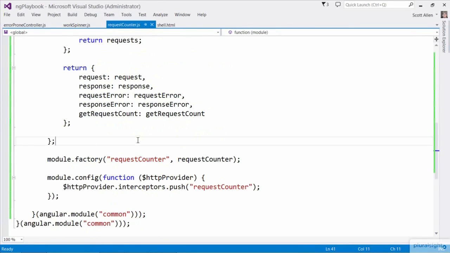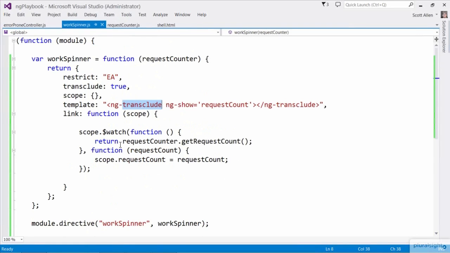Now, since this interceptor is also registered as a service, because that was a factory method that we were looking at, I can inject this service into other directives and components and controllers, but in this case, I just want to inject it into a directive called workspinner. This workspinner, you can use it as an element or an attribute. And essentially what it's going to do is transclude content and only show that content when there's a true request count, so a request count other than 0.